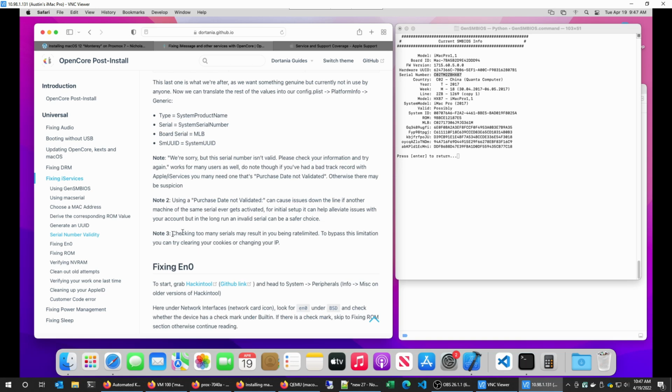So do check this note here. Checking too many serials can result in you being rate limited. To bypass this limitation, you can try cleaning your cookies, changing your IP. Apple's smarter than that. Changing your IP would work, cleaning your cookies would not.